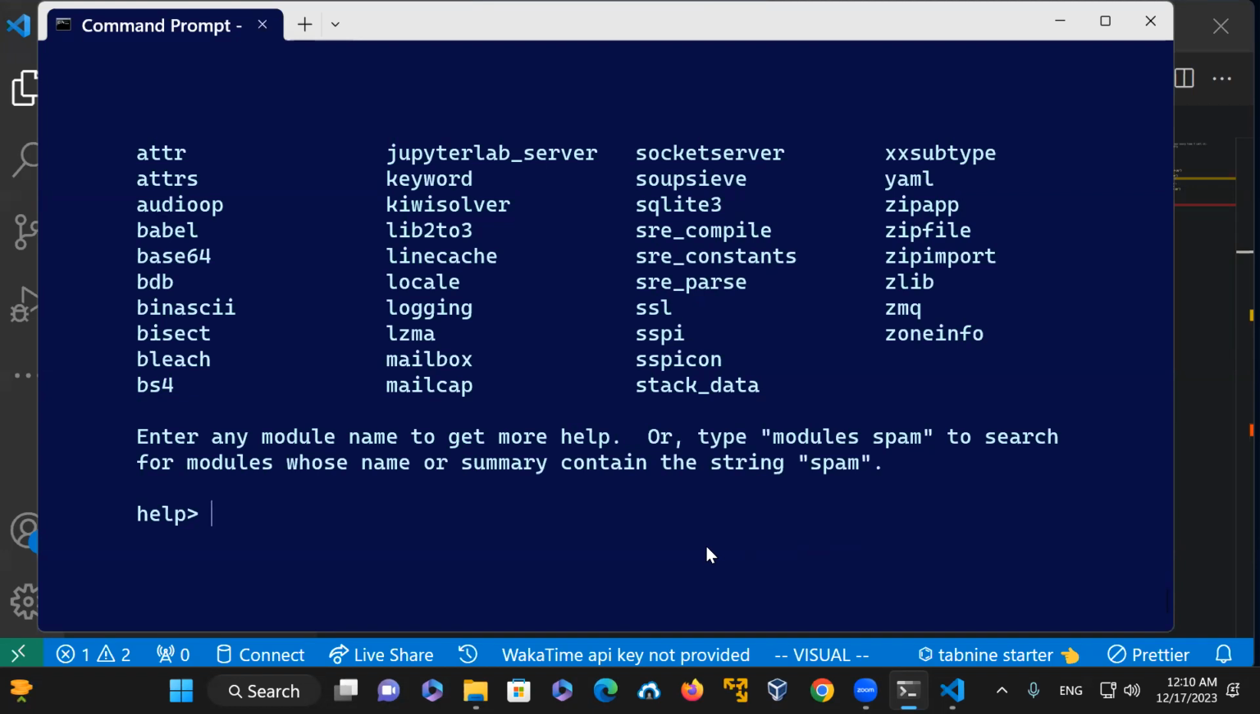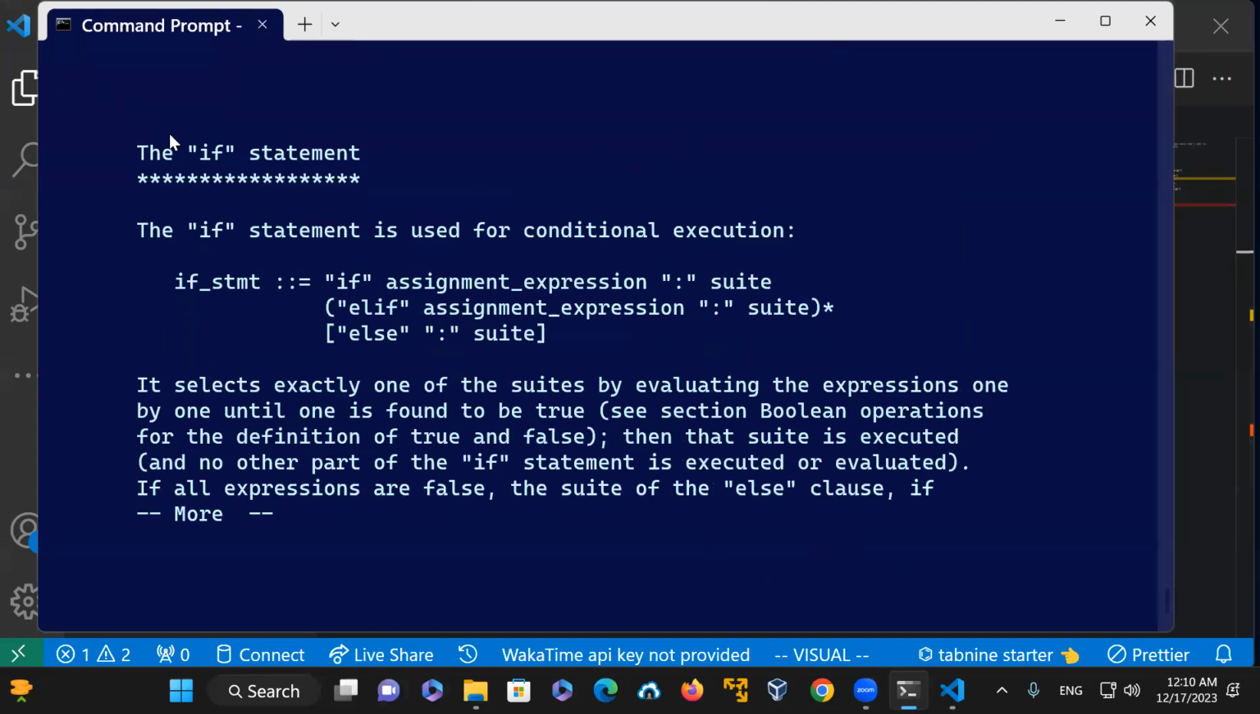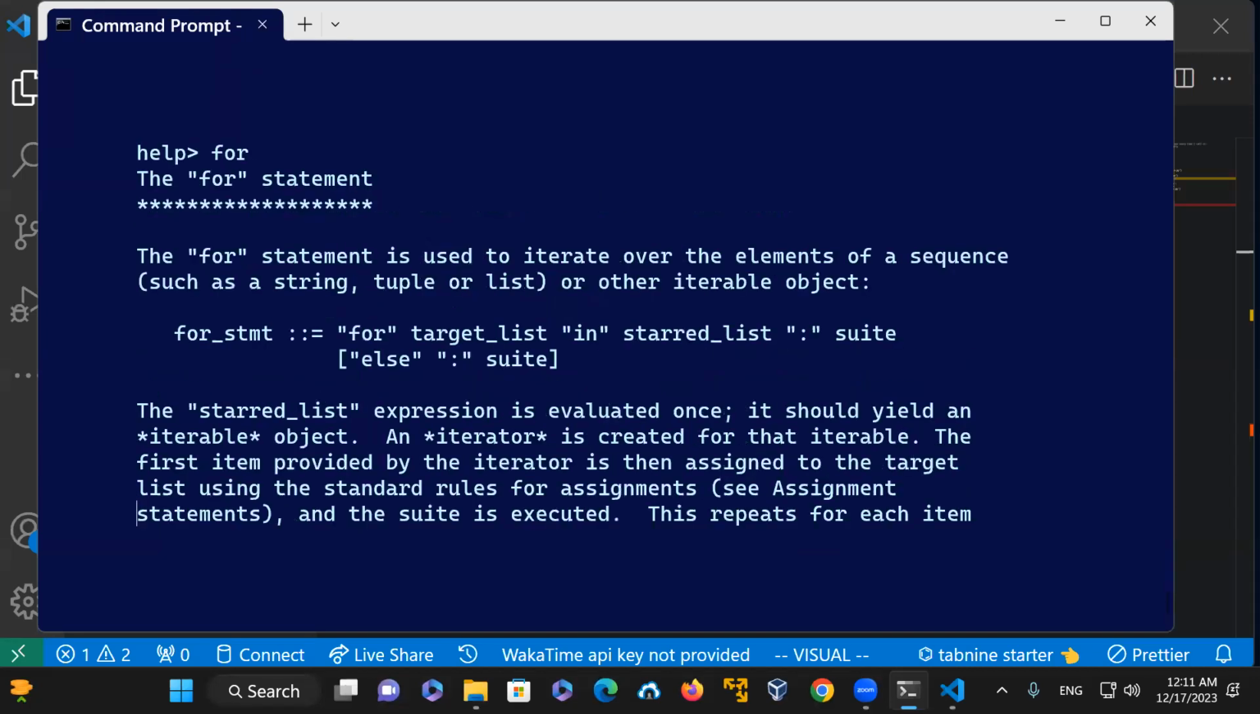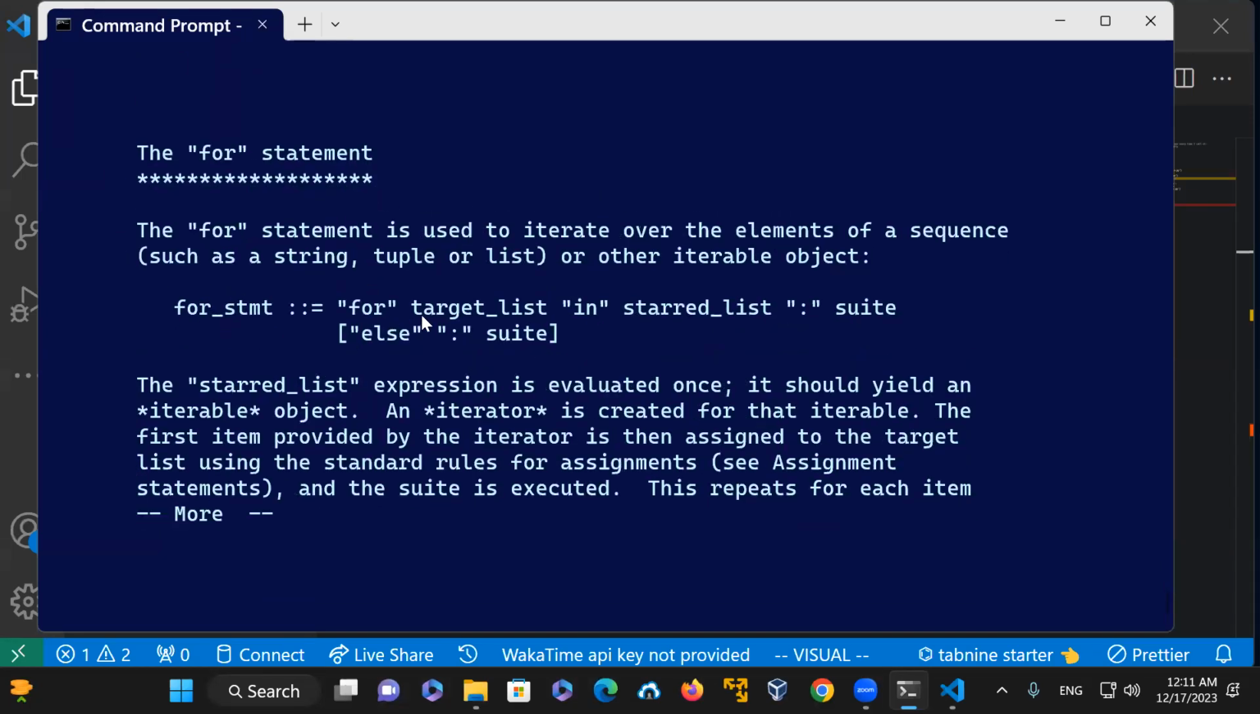Here, you could get the syntax of the if statement, for example. If you look at the if statement, it says this is how you write it: an assignment expression followed by a colon and then a suite of statements, and then the elif part goes all the way with a colon. This condition is again an assignment expression. Whichever one returns true, it is going to run that suite, and then else another suite. Similarly, if I look up the for statement, the for loop syntax is for and then this.